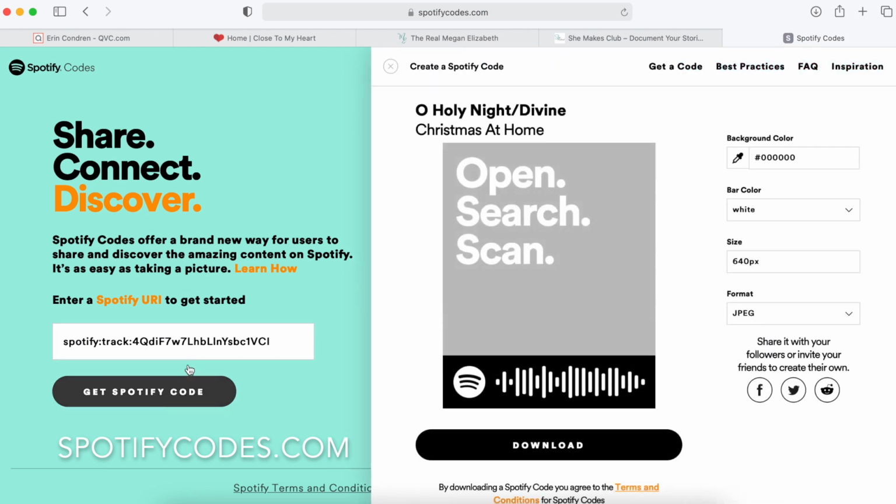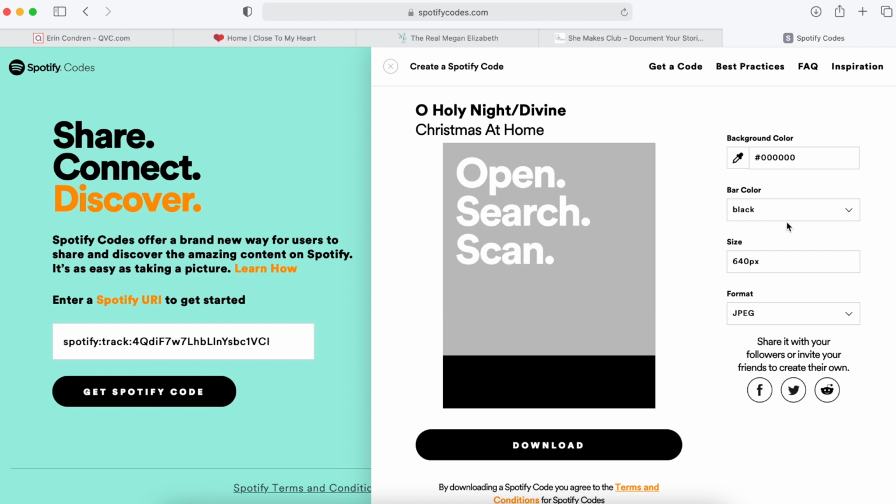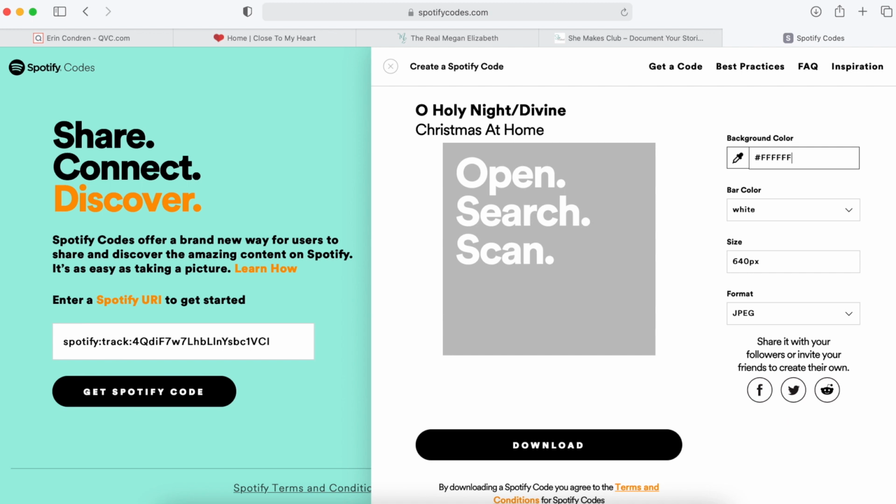From here, I'm just going to copy in that code. Get Spotify code, and you can see it brings it right up. Oh Holy Night Divine, Christmas at Home, and then there it is. Now what I'm gonna do here, I can change the color to black or white, depending on how I wanna do that. So I'm going to make the background white, and I'm gonna make the barcode black.